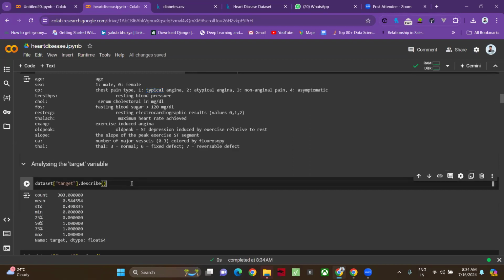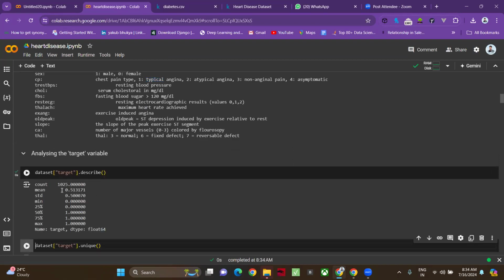Now we are checking the target column, we are describing the target column. In the target column, totally we'll have 1025 samples. Out of all, 50% or 51% of samples.